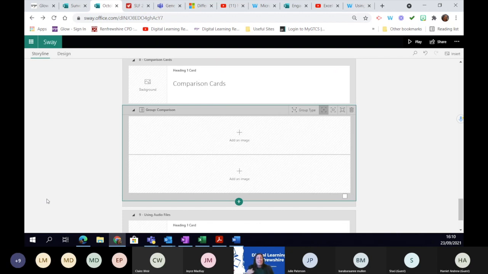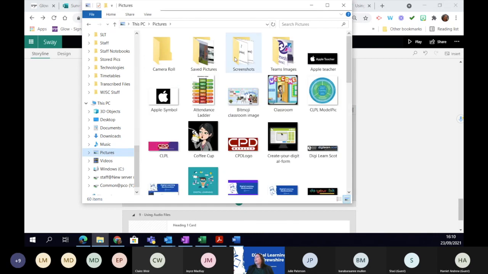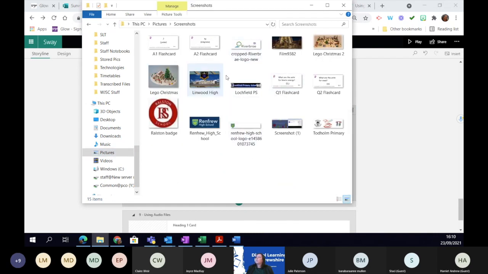And it made me think about how useful that would be. So you can see I've added in comparison, and you've got these two spaces here to add an image. Now you can click on add an image, or you can simply open the images that you want to use. So I've set them up as my wee screenshots.